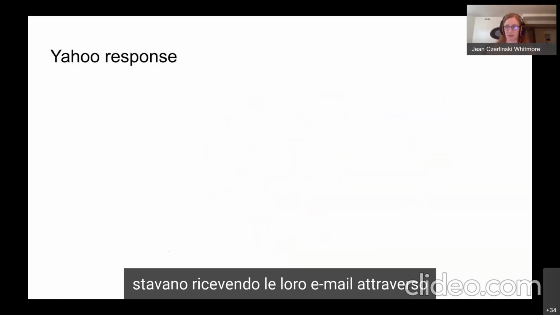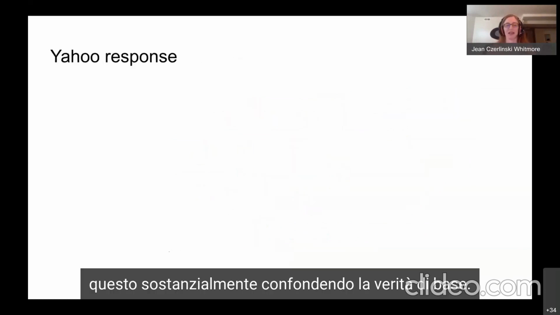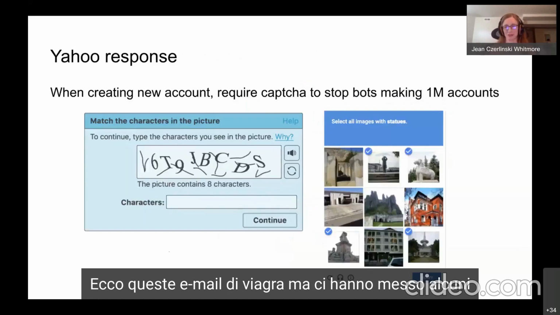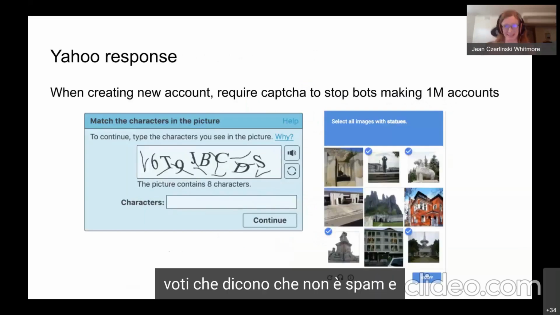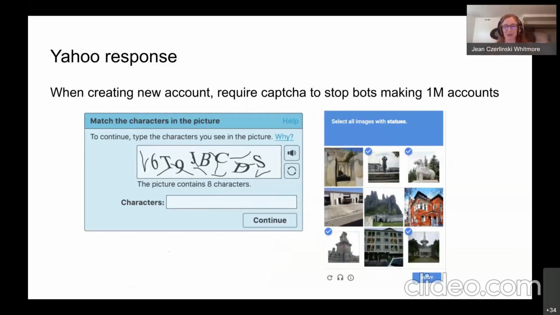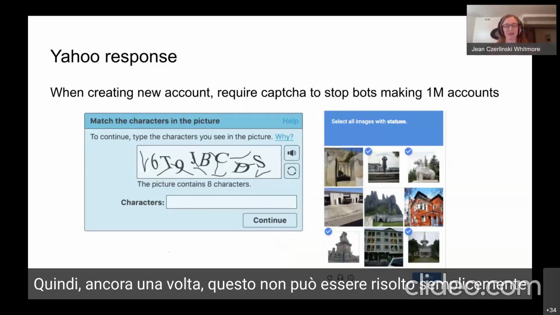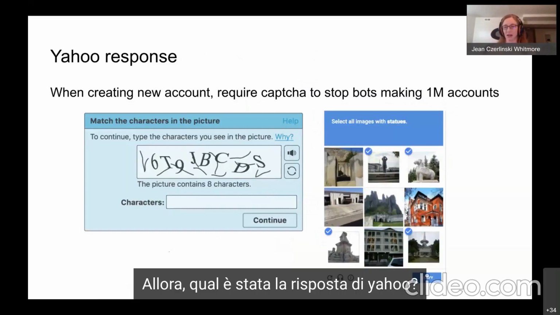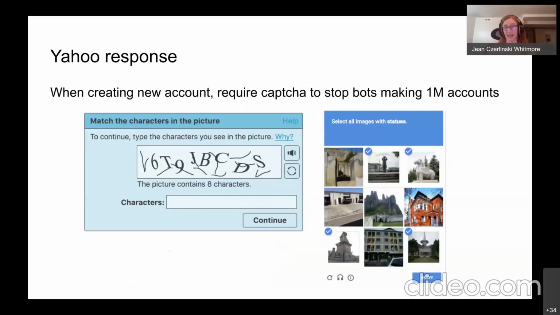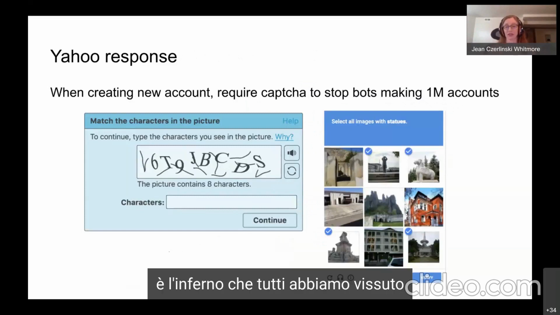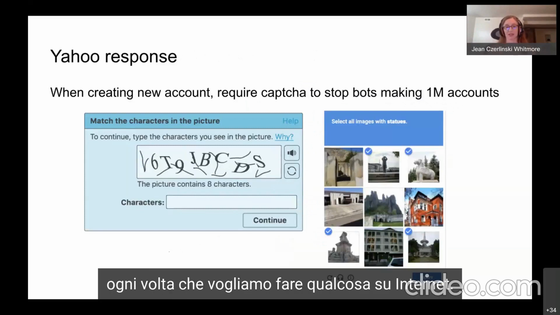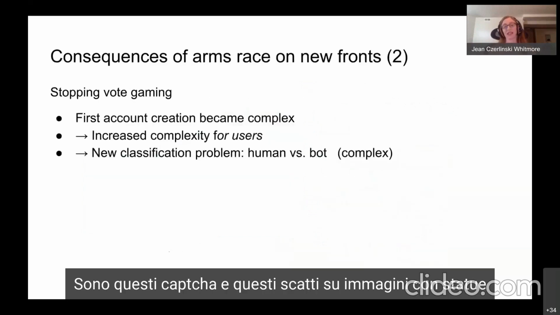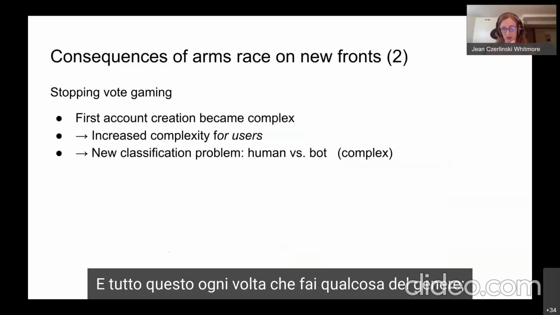So what was Yahoo's response? It's the hell we've all lived through every time we want to do anything on the internet. It's these CAPTCHAs and these click on images with statues and all this. Every time you do something like create a new account or something like that, you now have to go through this hell, this extra complexity to create your account to prevent spammers from making a million bots. So in this case, it is more complexity, but not in the original filter. It's more complexity for users to log in.